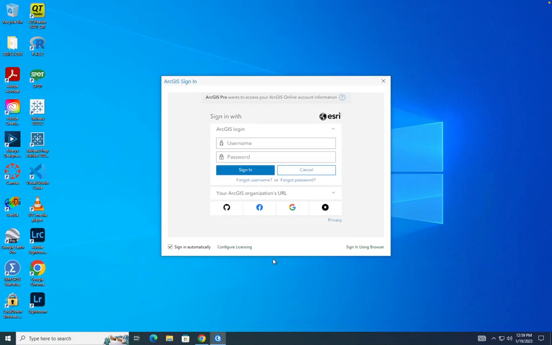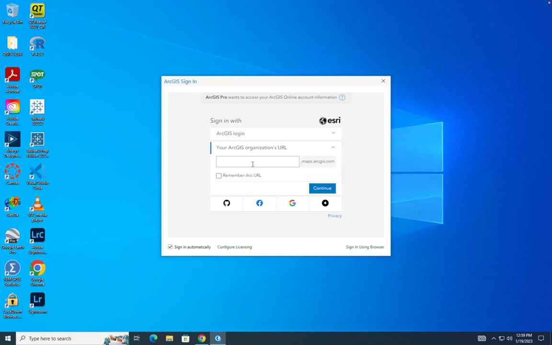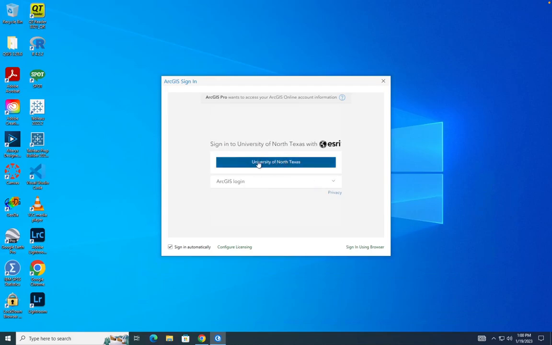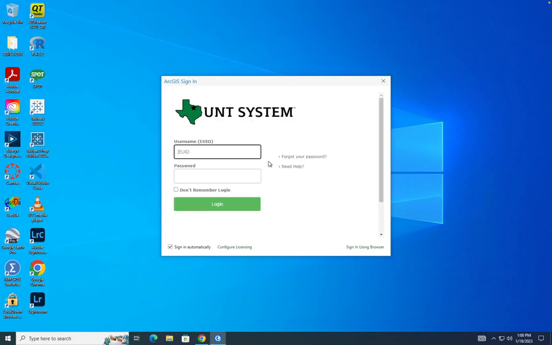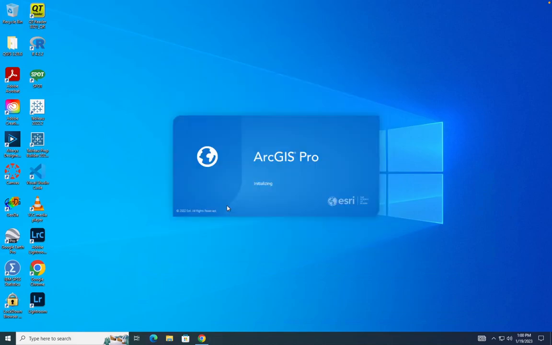Okay, so what we're going to do from here is click on that right there, and you'll enter North Texas here. Then we'll just hit continue. You'll click on this blue button right here, and then we'll enter our EUID and password to log in. There we go. Hit log in.